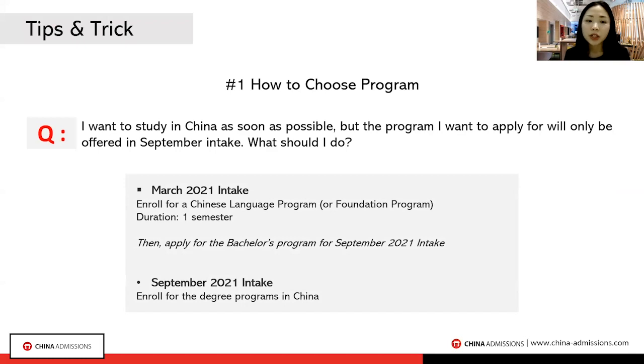So if you want to come to China as soon as possible, then I suggest you apply for a Chinese language program in March 2021 for at least one semester. And then you can apply for the bachelor program, for example, the Bachelor in Architecture for the September 2021 intake. And why does this arrangement work? Because there is no negativity over learning Chinese language. Having the Chinese language skill is definitely going to be helpful for you in living in China. Because again, not every Chinese person out there can speak English.